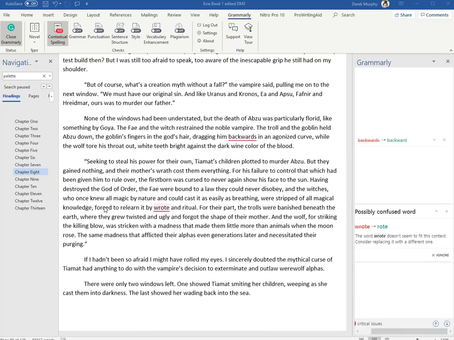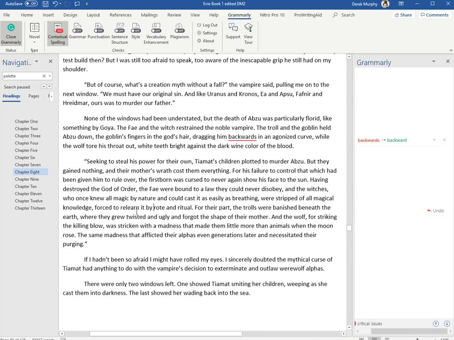Here's another good one though. "Forced to relearn it by rote and ritual." This probably would have been fine. I don't think any readers would have been confused about it, but technically it should be this other version of "rote," which means mechanical learning.